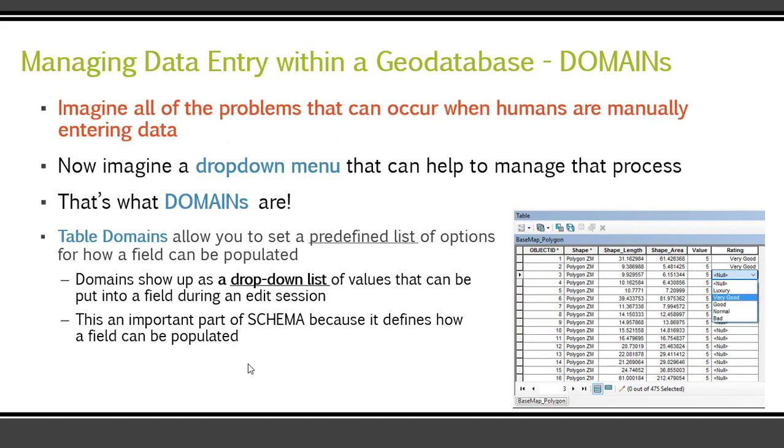All right, once we have data in there, we have some ways within the geodatabase model to manage for data entry. Imagine all of the problems that can occur when humans are manually entering data, from things that are capitalized versus not capitalized, from the spelling of words, like the spelling of the word canceling. Does it have 2 L's? Does it have 1 L? All of those different things that can happen, especially when you're in the field, when you're dealing with humans.